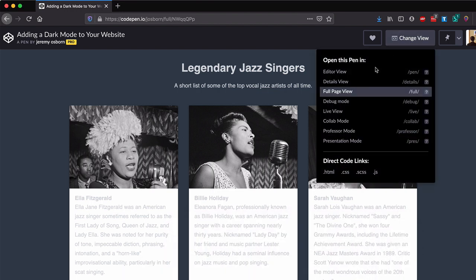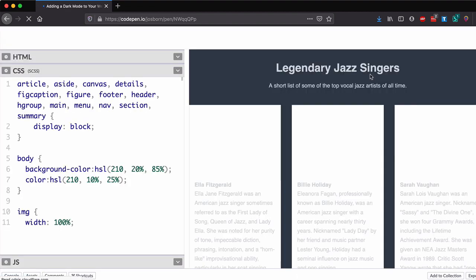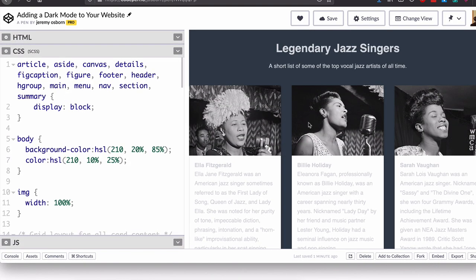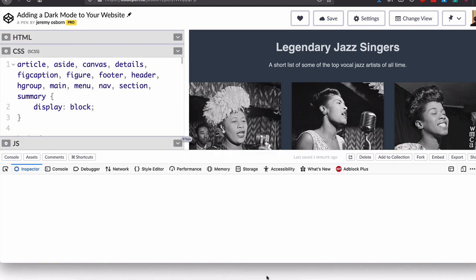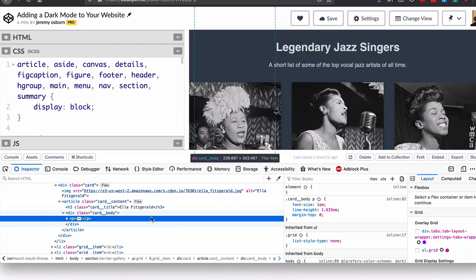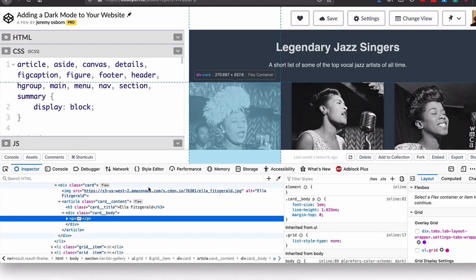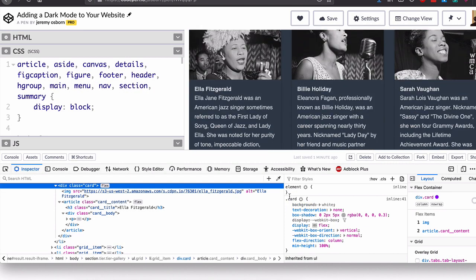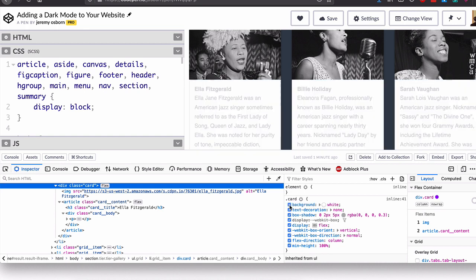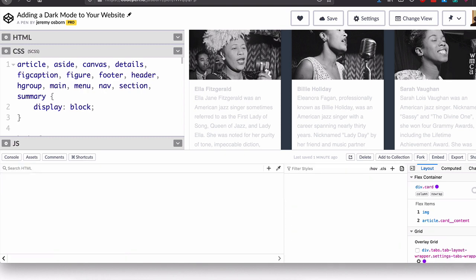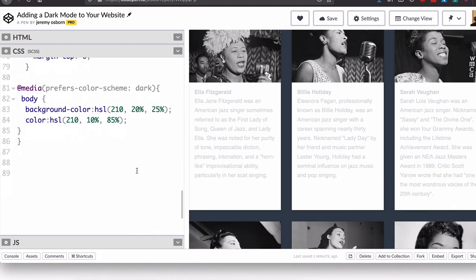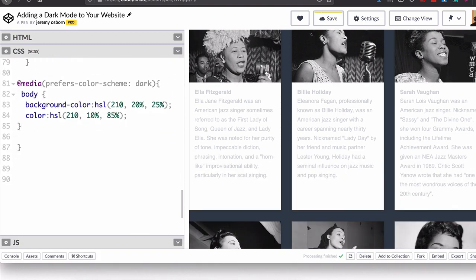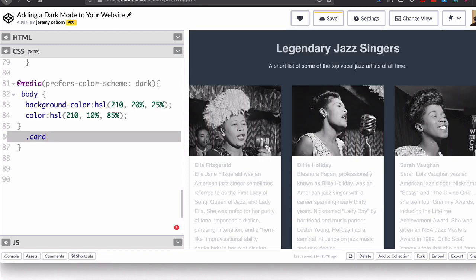Go back to your editor view, and now I'm going to open my browser developer tools and do a little sleuthing. I'm going to inspect a few elements, looking for some background colors, and it looks like the card class has a background color of white. And as I turn that style off and on, yep, that is definitely the culprit. So you're going to need to override this in your media query. Close your developer tools, go find that media query, and then type .card with those curly braces.